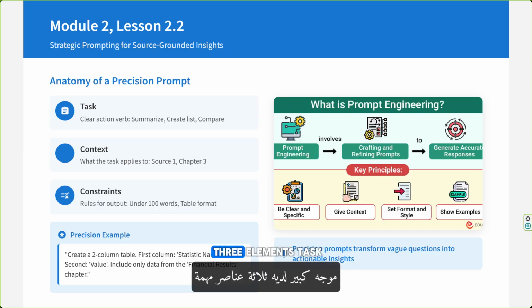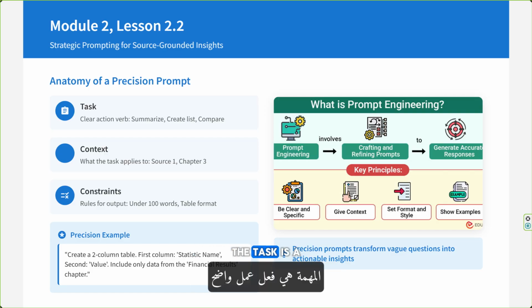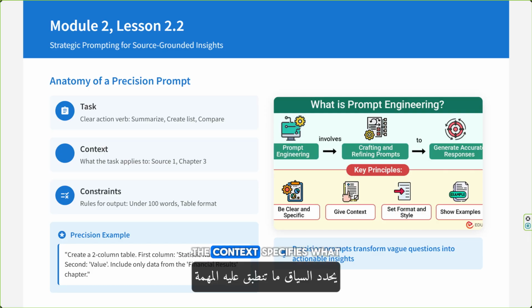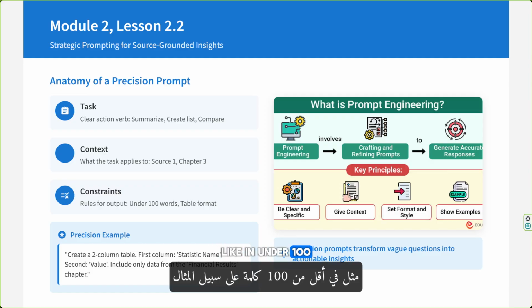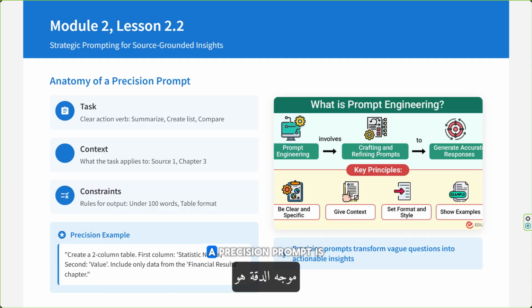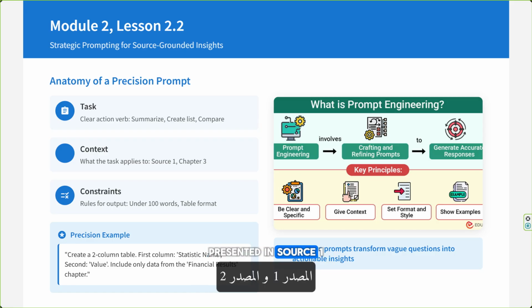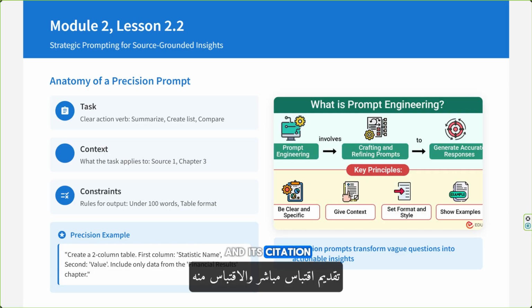A great prompt has three elements: task, context, and constraints. The task is a clear action verb like summarize or compare. The context specifies what the task applies to, such as the key arguments in Source 1. The constraints define the rules for the output, like in under 100 words. For example, a weak prompt is, tell me about the sources. A precision prompt is, create a bulleted list of the main arguments presented in Source 1 and Source 2. For each argument, provide a direct quote and its citation.